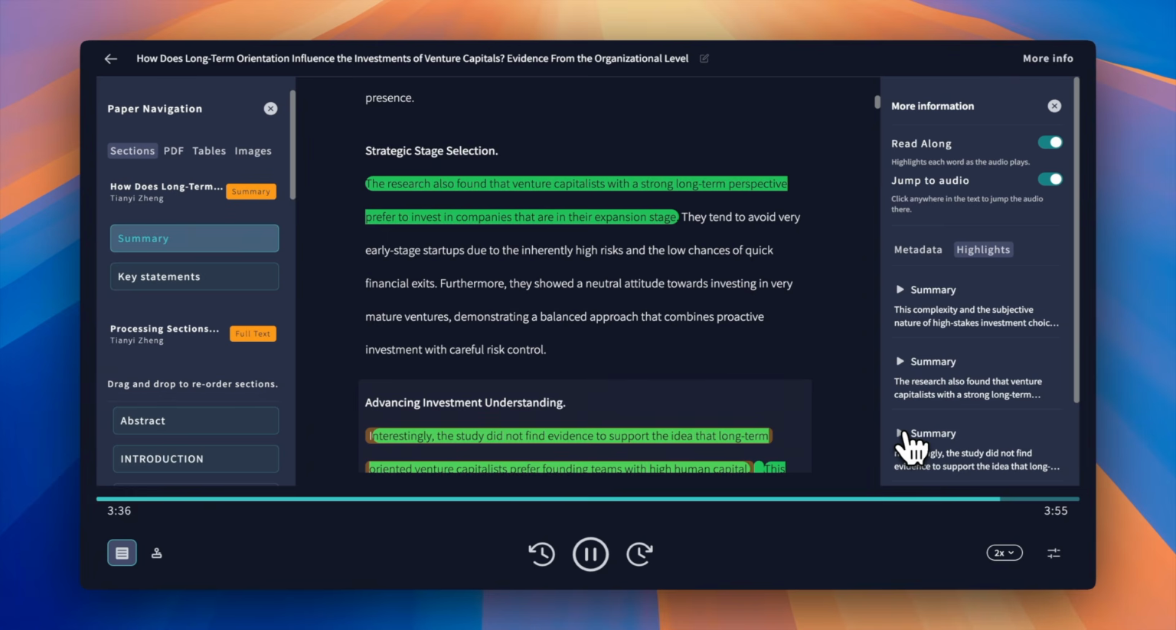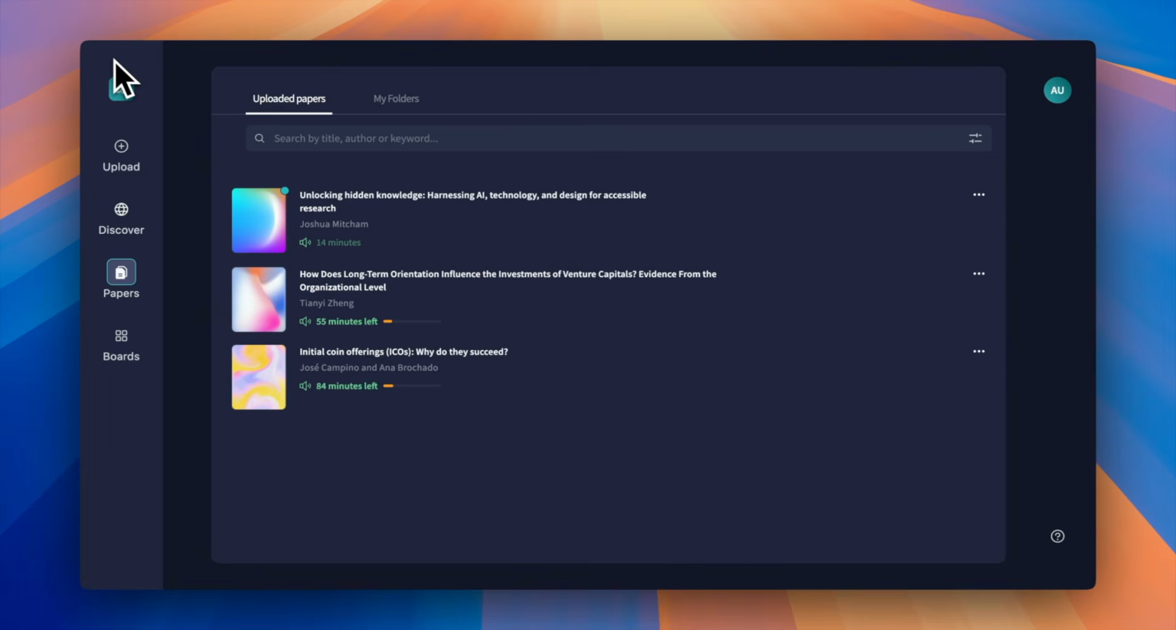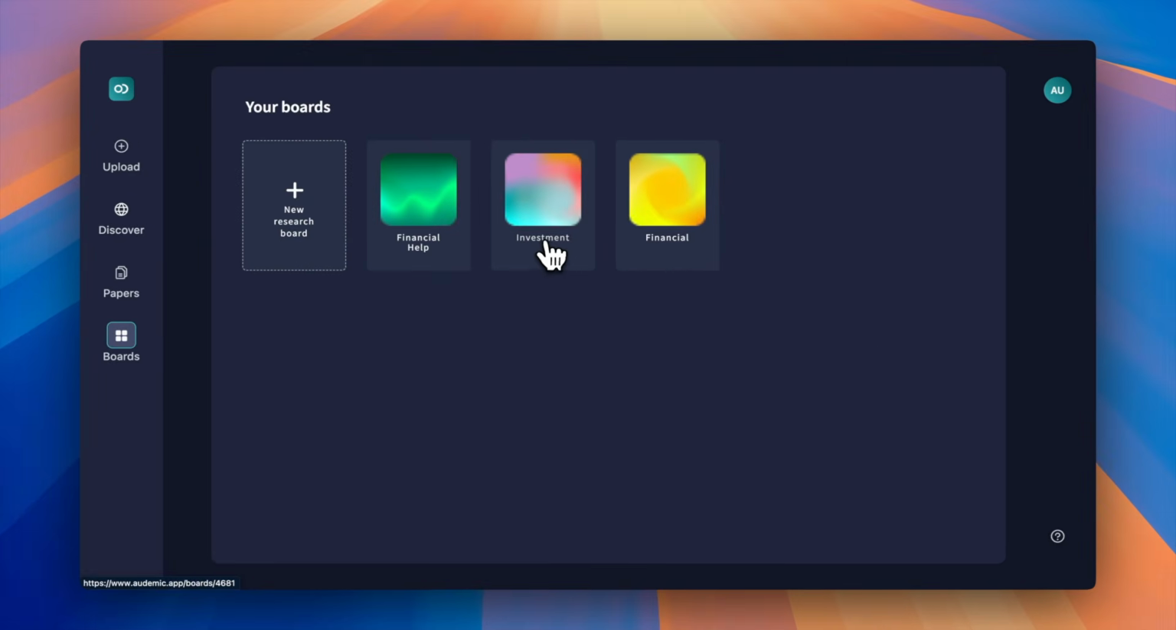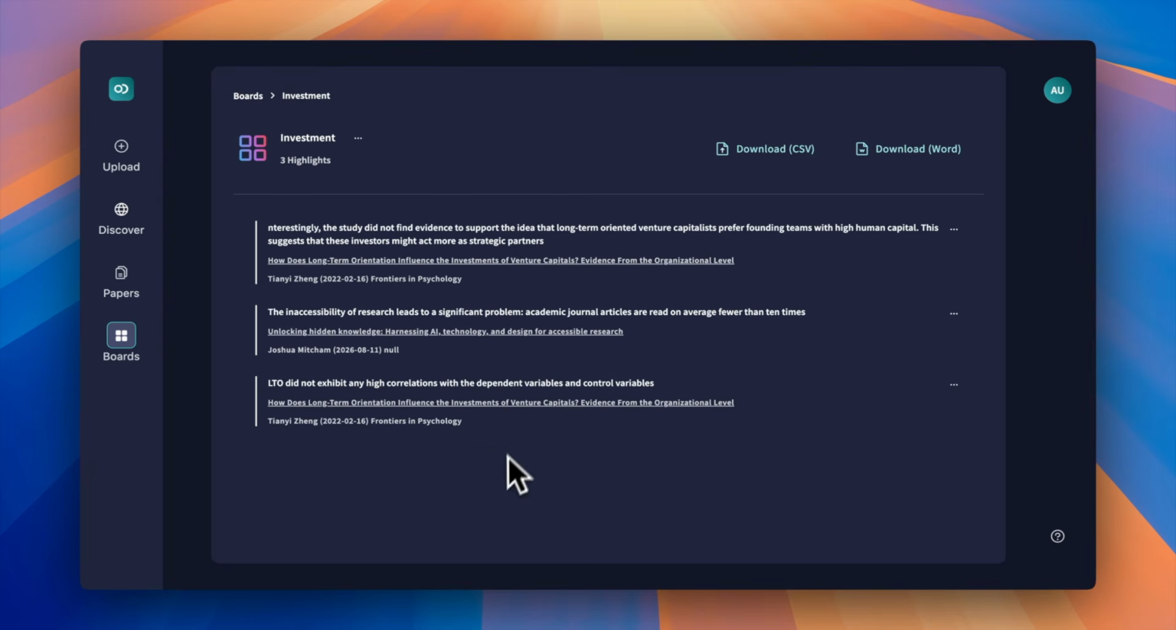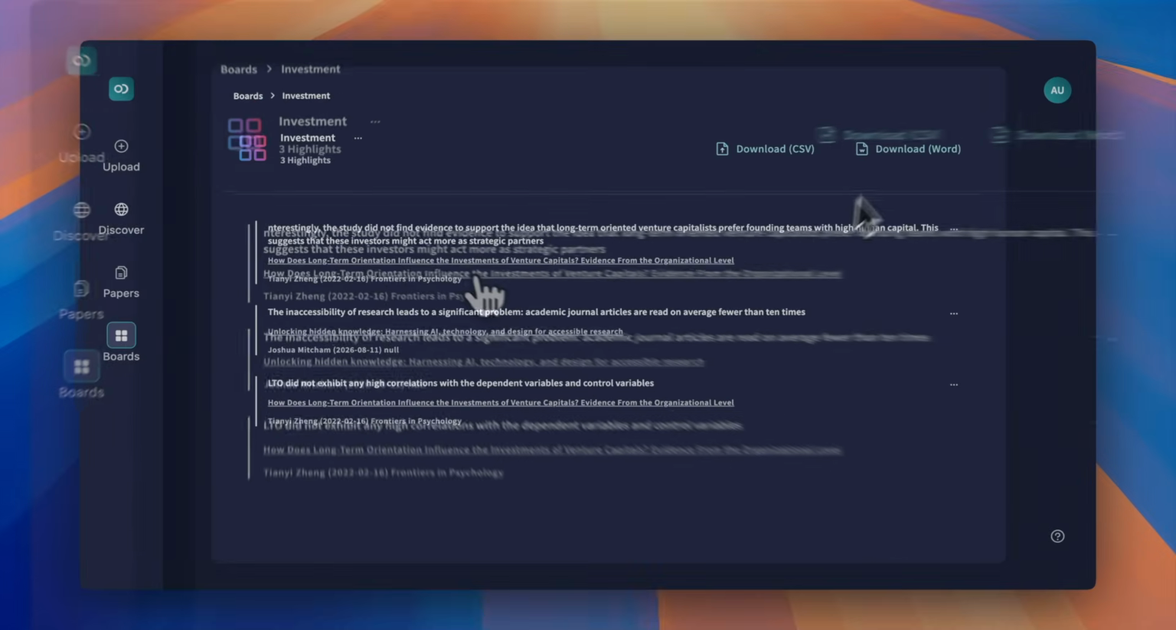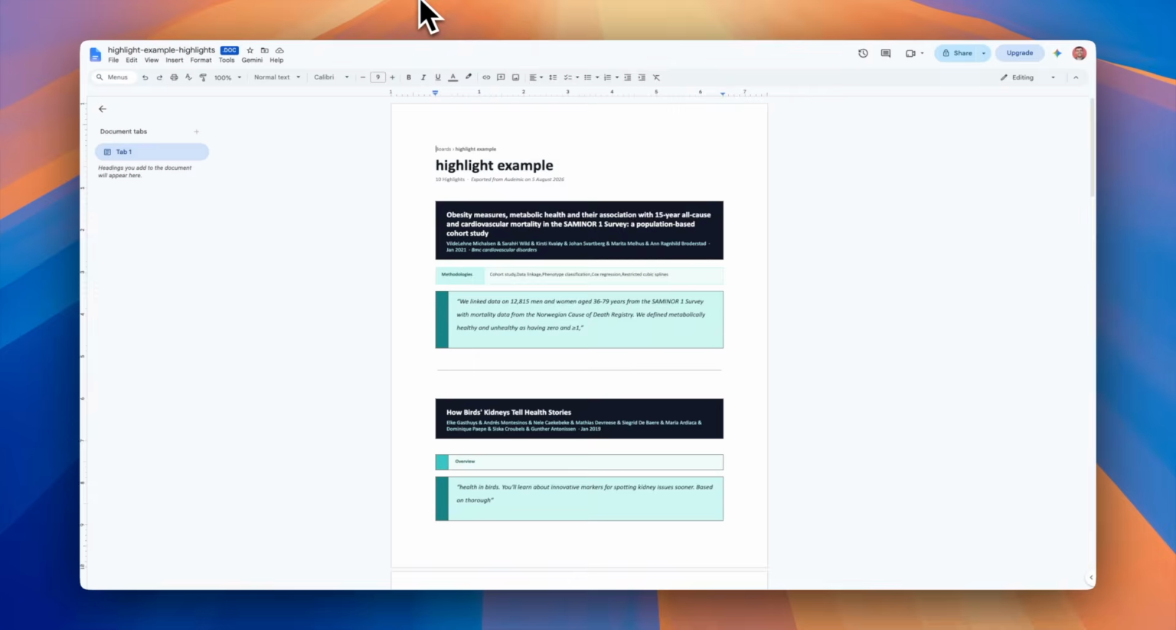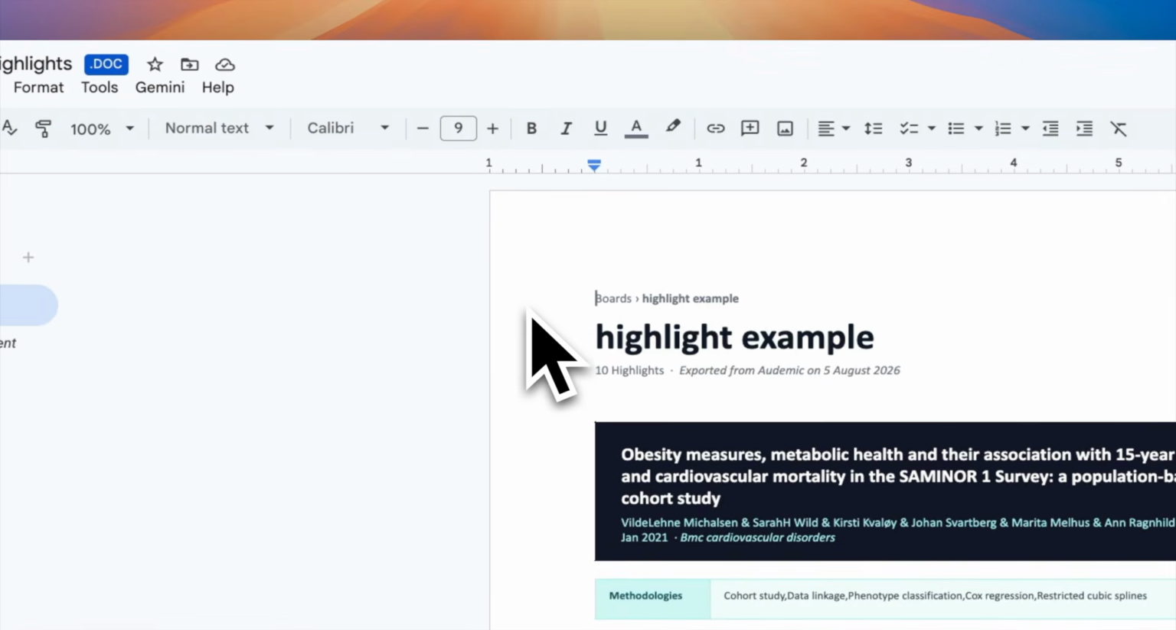Once you've made all the highlights you need, you can go to View Your Boards in the home screen. Boards can hold highlights from several papers at once. So if you've got an essay on a specific question, make a board for it and everything you gather across your reading lands in one place. In the board view, you can go back to the paper by clicking the paper title below the highlight. In addition, when you're ready to write, export the whole board to Word or CSV.